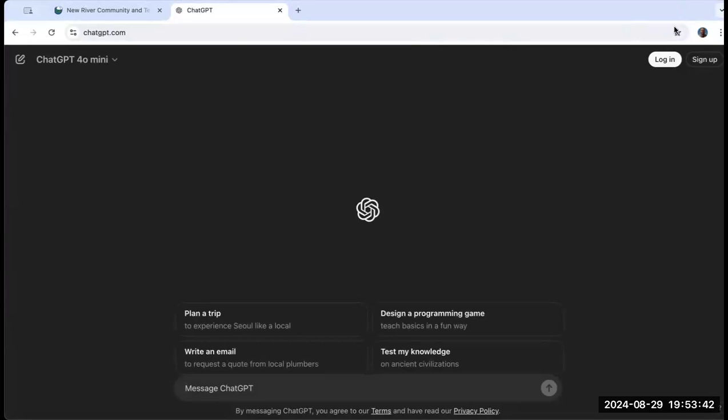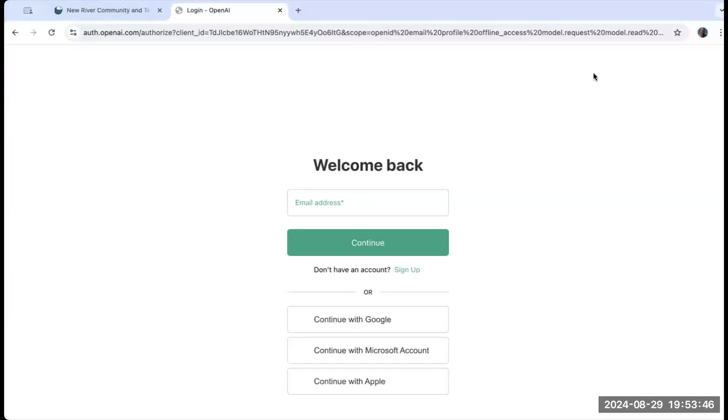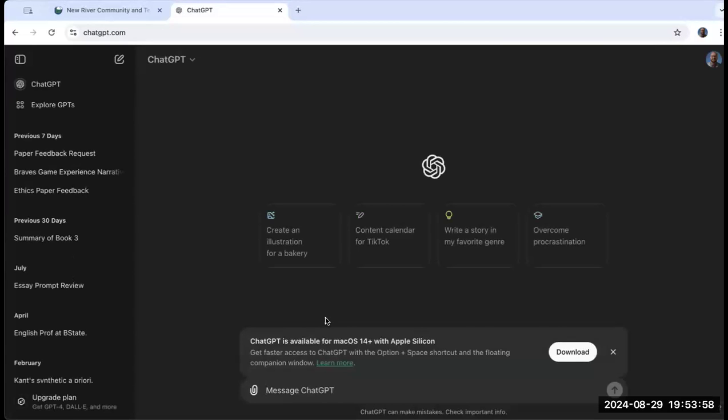Anytime I'm on it, I like to log in. Everybody's going to need a Google account in this class, right? If you have a Google account, or Microsoft or Apple, you can sign into it that way. So here we are, complete blank slate, right? How do you use this thing, you might ask?